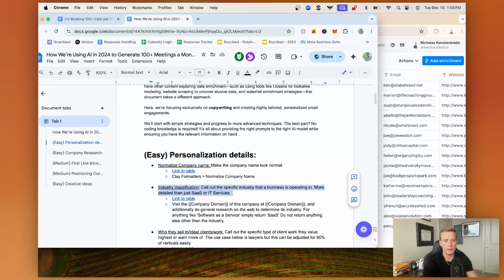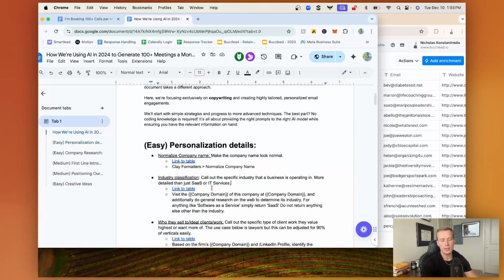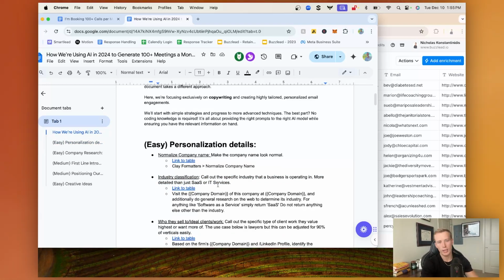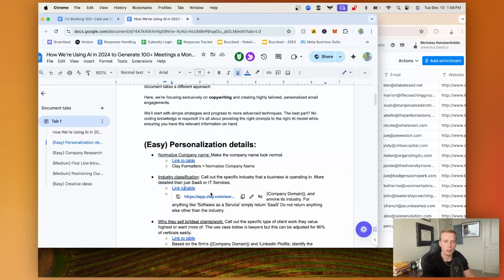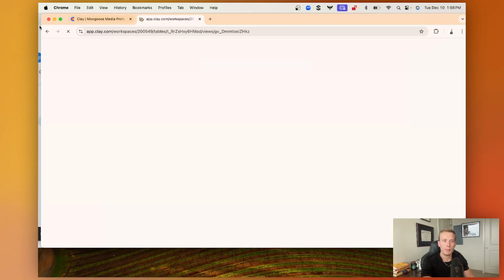Next one is industry classification. We'll utilize this when we say we help SaaS or we help IT leaders, but we want to be more specific. So it's like, we help MarTech companies or we help corporate cleaners, corporate window cleaners. Get really specific on what they do. And so we'll just jump to that table here so you guys can check that out. But that's the script there.